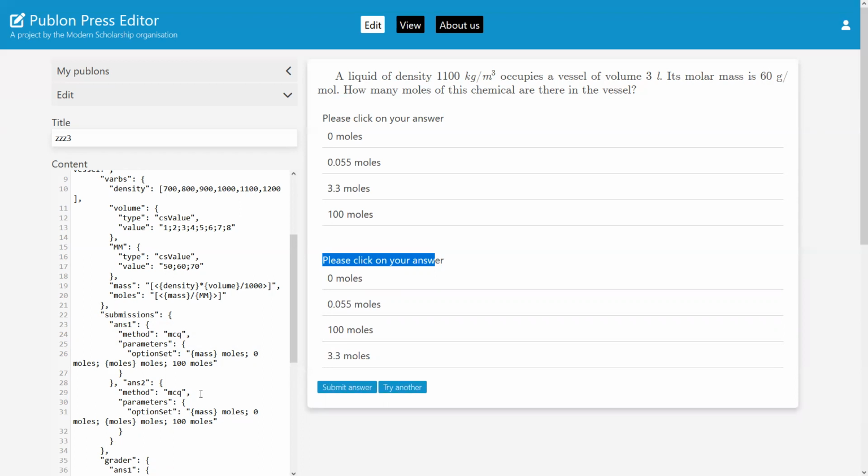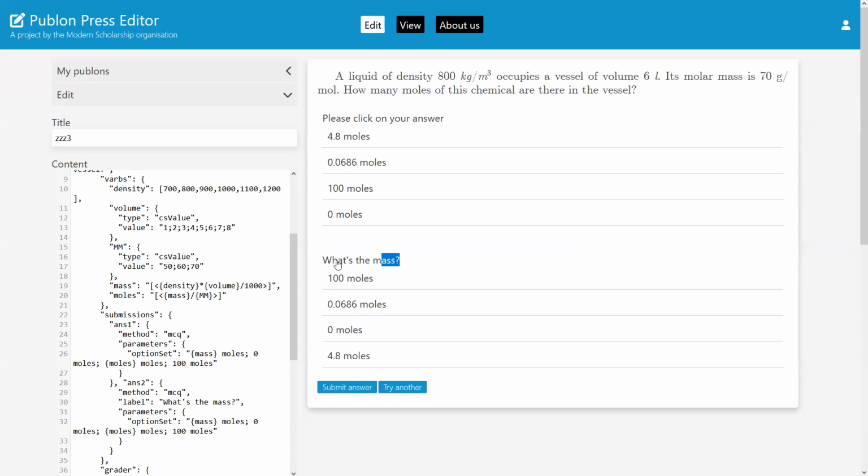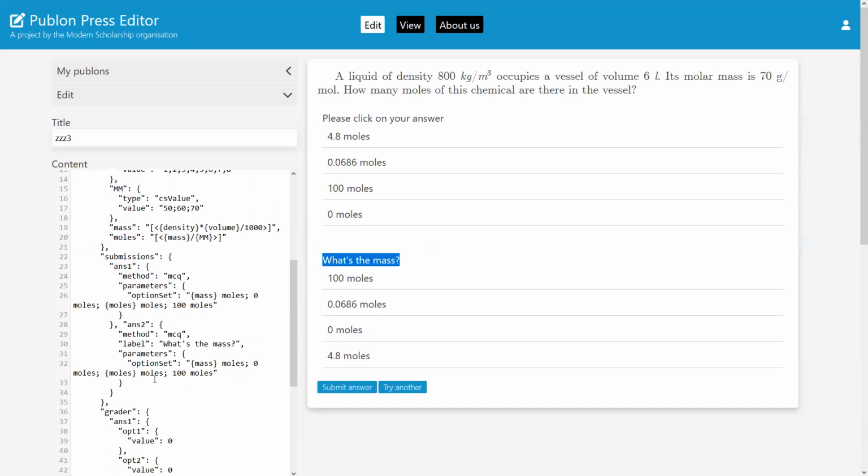But instead, if we include an attribute here, let's say we specify a label. So the label for this submission is, please calculate the mass or something. So what's the mass? And if we try to re-render that, it says here, what's the mass? Okay, so you can create multiple submission points.